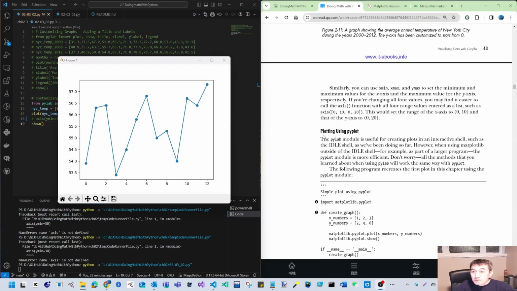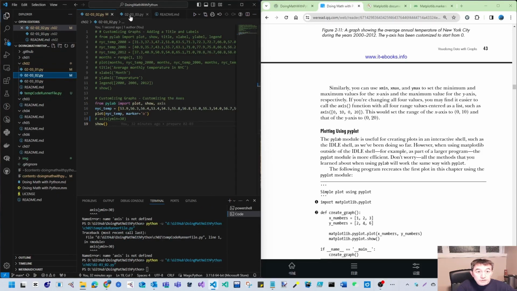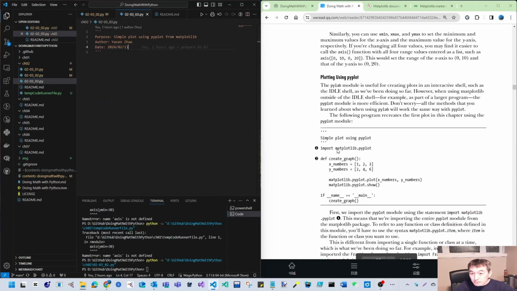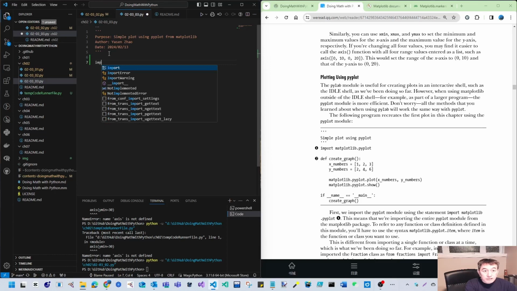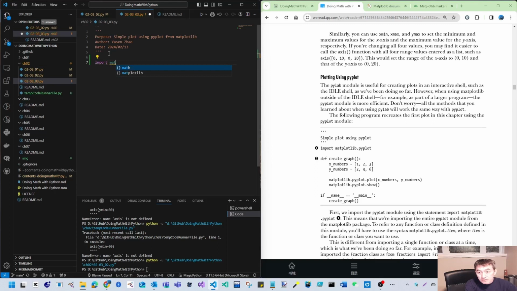Now let's move to plotting using pyplot. Let's close this, and I will use this 0303 to make a simple plot using pyplot. So then we have our coding for this 03. We directly use matplotlib.pyplot. Then we can use this to load the plot and show without importing that first. So we have our definition, create graph.